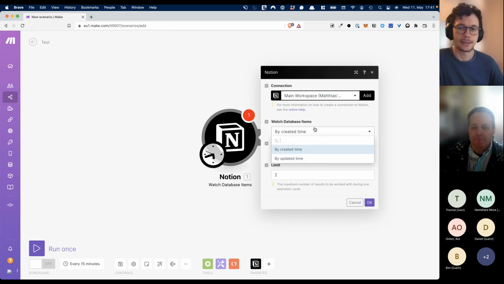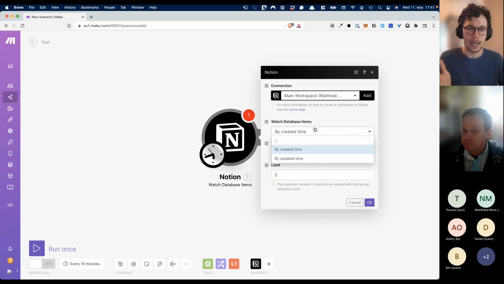Created time means that every time the scenario runs, it will take a look at all the database entries that have been created since the last time the automation ran. So in this case, because the automation has never run before, it will get all the entries. We only have one. But if I then tried to do it again for a second test run, it wouldn't find any entry unless I create a new one.